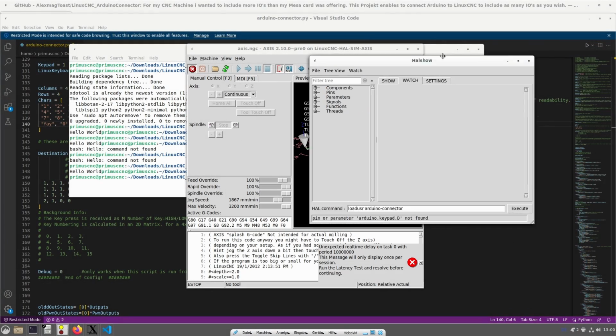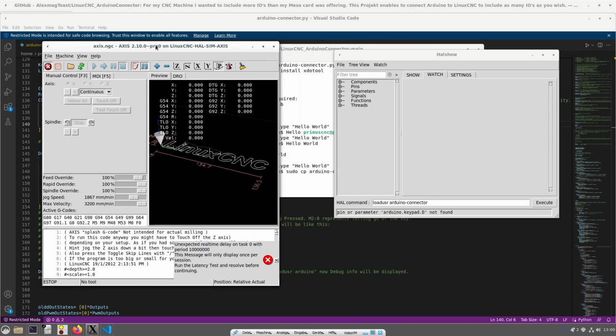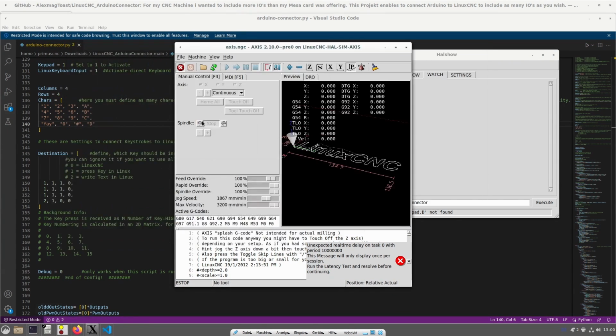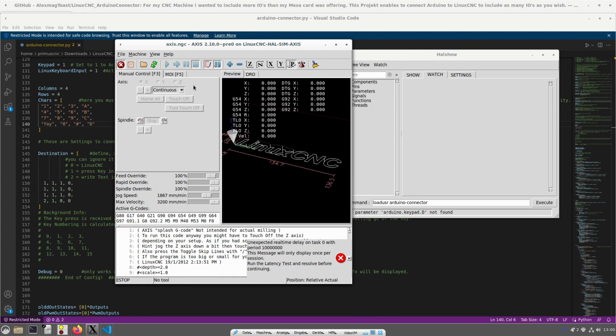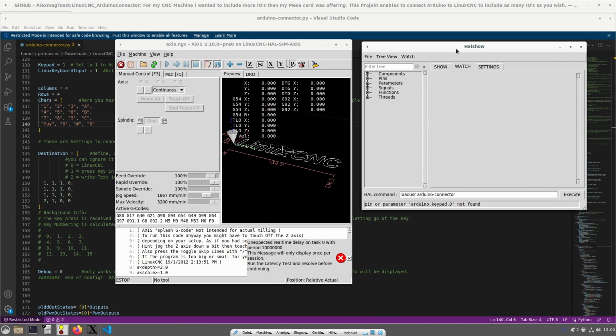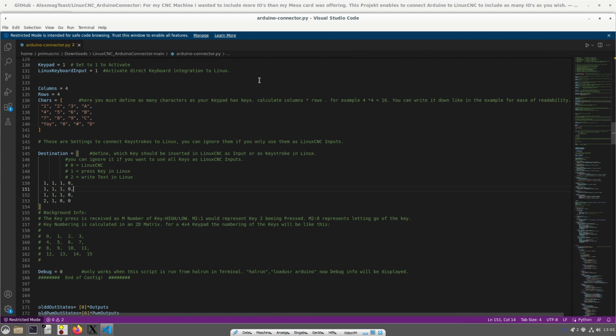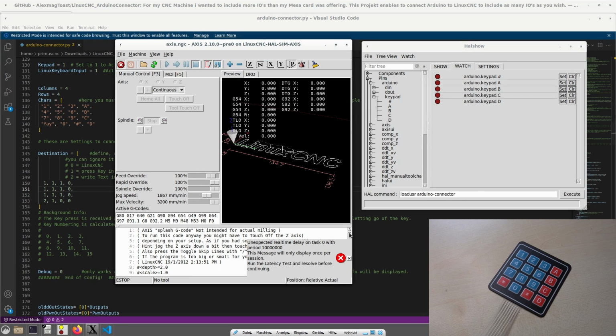Okay, and now let's see. I want to show you the Python script as well as LinuxCNC and the HAL pins. So let's open it up again. Here we have our LinuxCNC HAL pins. And now you can see here we have defined our numbers, here the destination. So let's try one of those pins here.